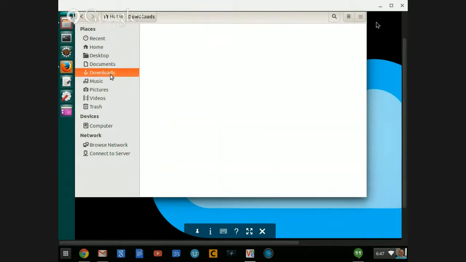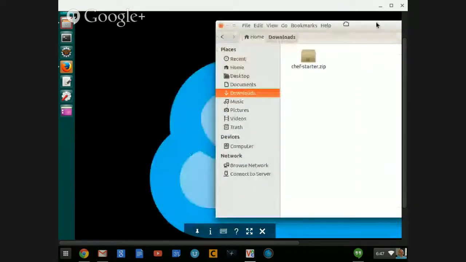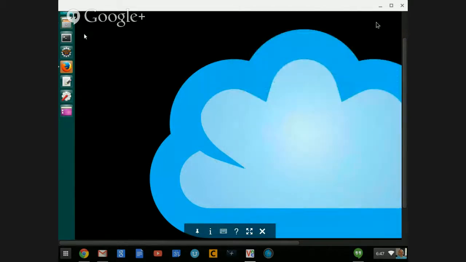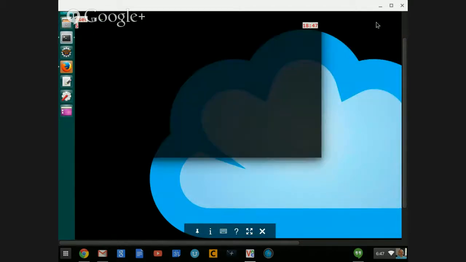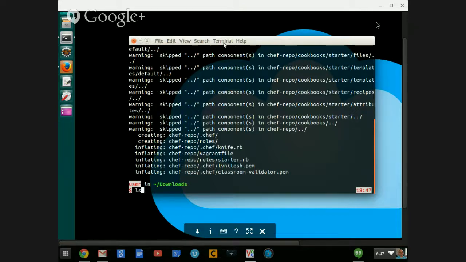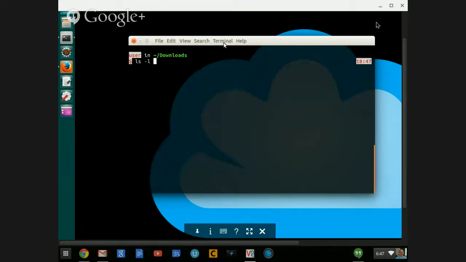So I have managed to get my chef-starter.zip file in my downloads folder. I will unzip it. Let's do it on the terminal. In the terminal, I will cd to the downloads folder, then unzip the chef-starter.zip file. It unzips. Then I'll clear it up, and I'll see that it is unzipped there.